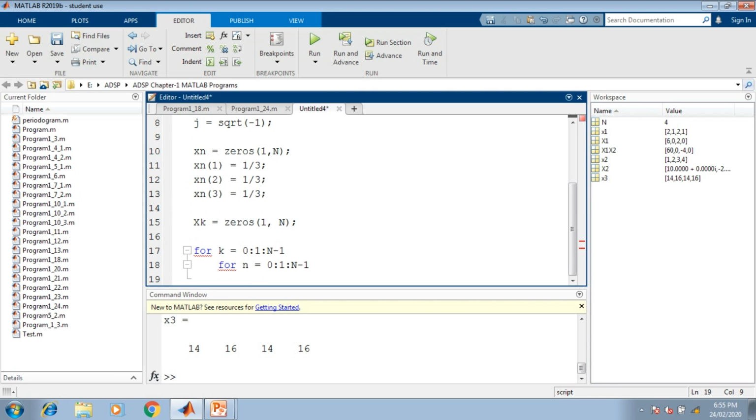And now as per the DFT formulation, on the left hand side I write capital X of k plus 1, and it is computed as capital X of k plus 1, added with xn in the bracket n plus 1, in multiplication to the exponential. So I write exp, within the bracket minus j, in multiplication to 2, in multiplication to pi, in multiplication to k into n divided by capital N.